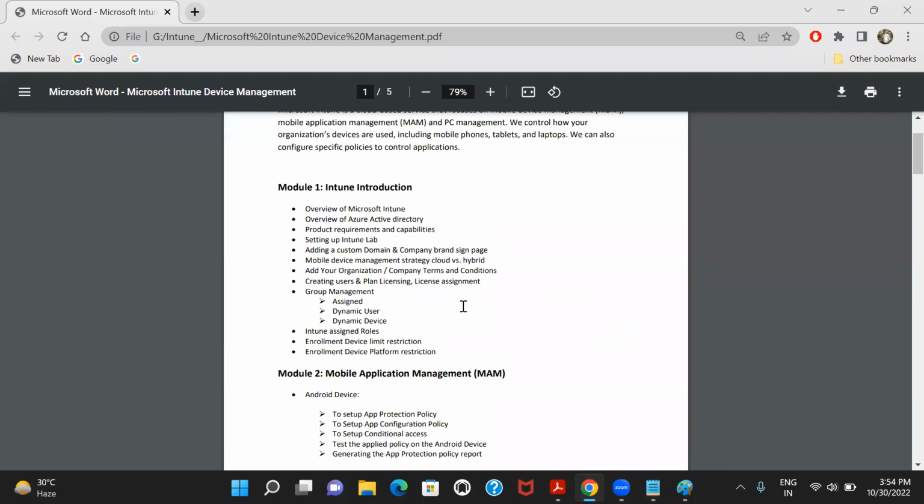In the first module, we can have an overview of Intune. Today we have discussed that, right? We will have that overview of Intune, and we will have an Azure Active Directory overview, setting up the Intune lab and the license requirements, and we can add the custom domain pages and branding pages, and mobile device management. What is the difference between cloud and hybrid cloud, adding terms and conditions, creating users, planning licenses and license assignment, and the different types of group management.